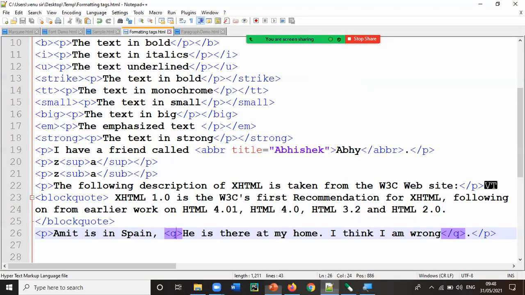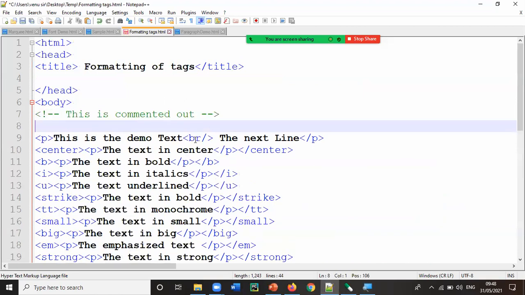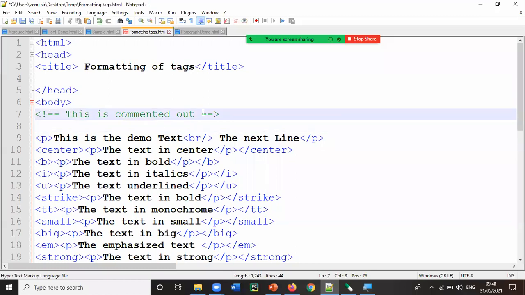Let us go to our program, and then what we'll do is in the body tag, paste this one. As you can see here, this particular thing is displayed in green. The text is displayed in green. That is the reason, because we have given an exclamation mark and two hyphens, which indicate that this is the text which is to be ignored.